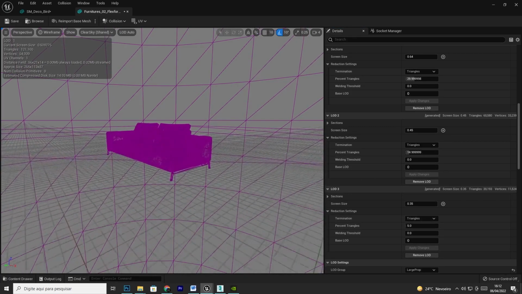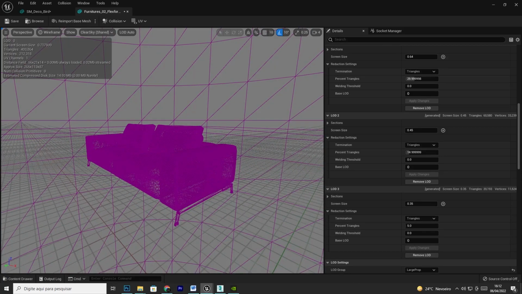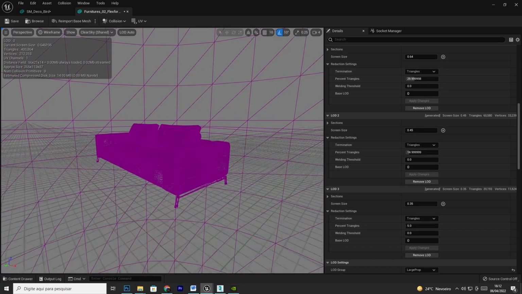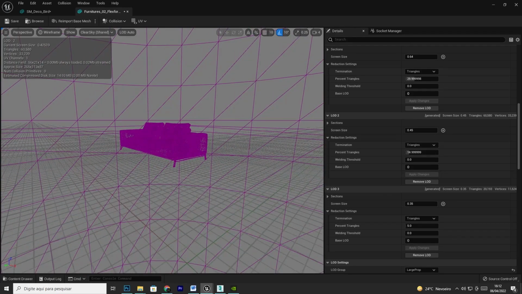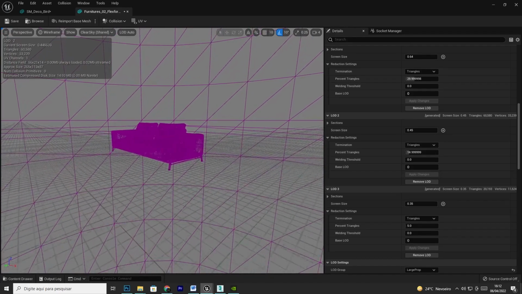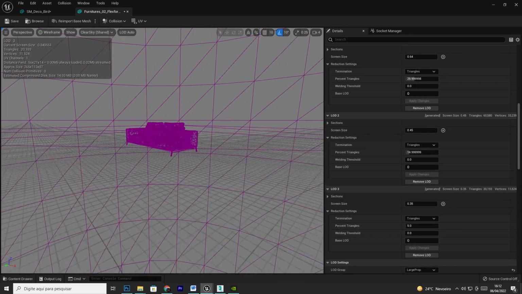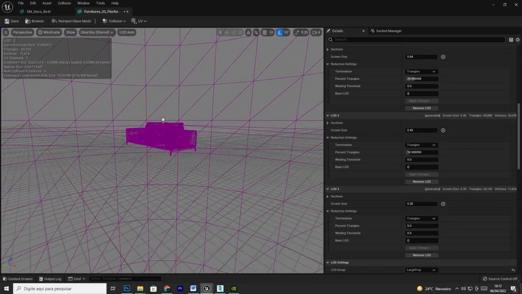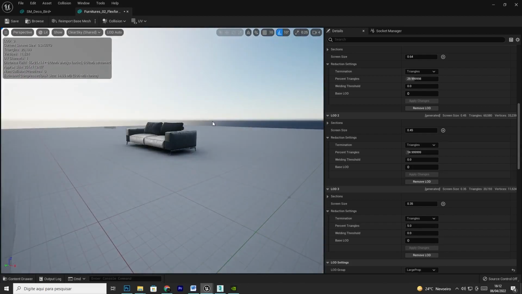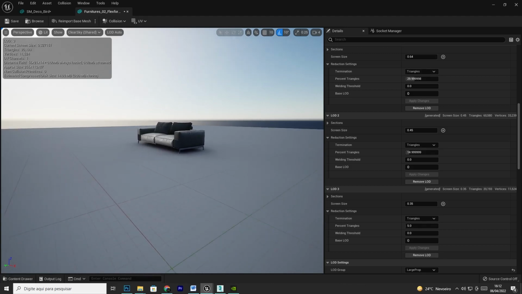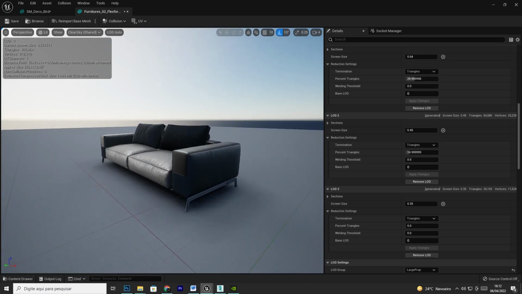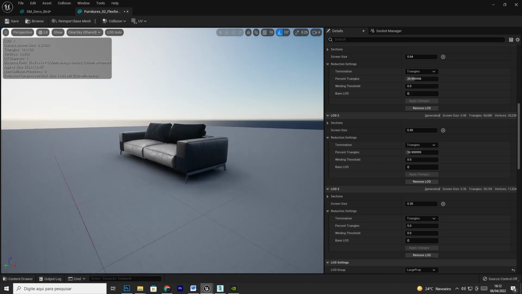Look, let's get closer and move away. As you can see, 400,000, 120,000, 60,000. You can see the amount of triangles here. Let's put it here. Look, you don't even notice, at the distance it is, that it has a smaller amount of polygons. You don't even notice that.